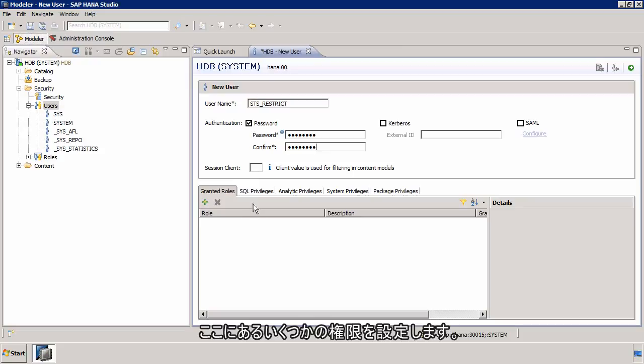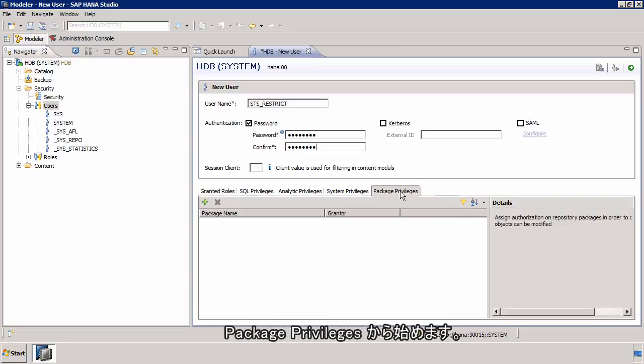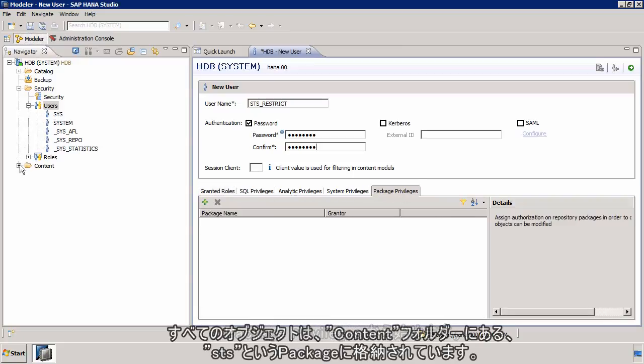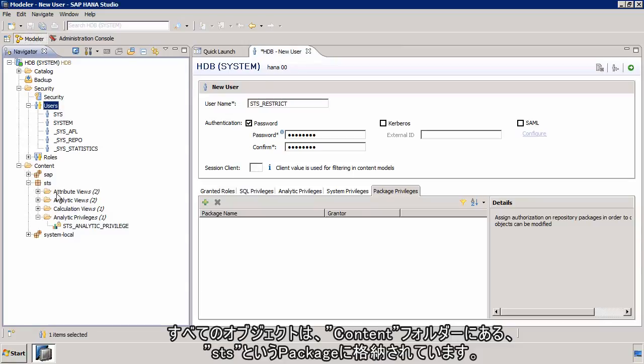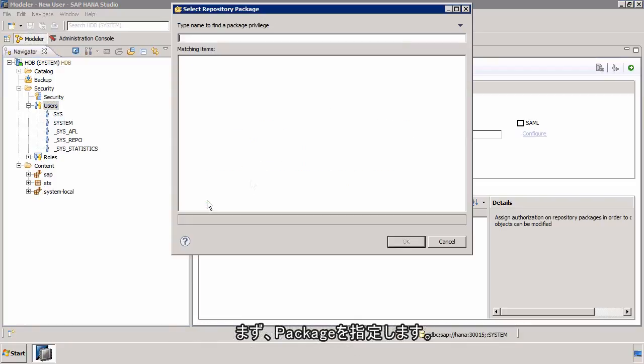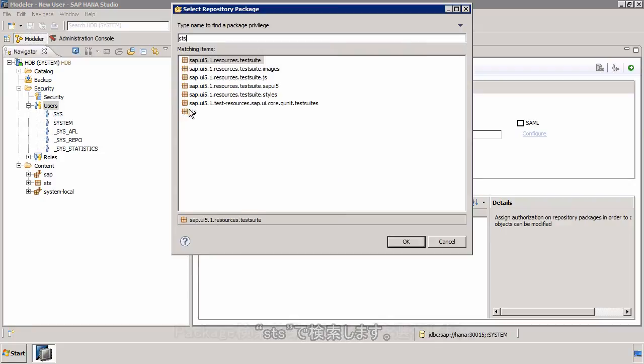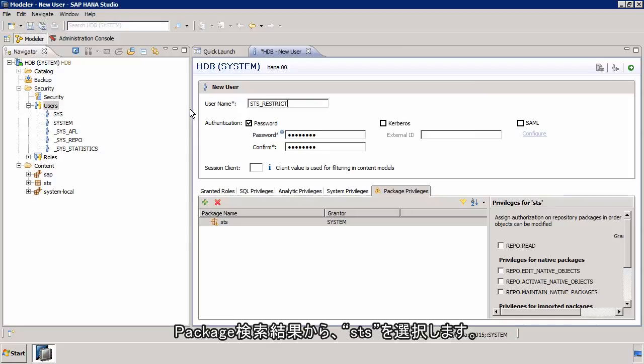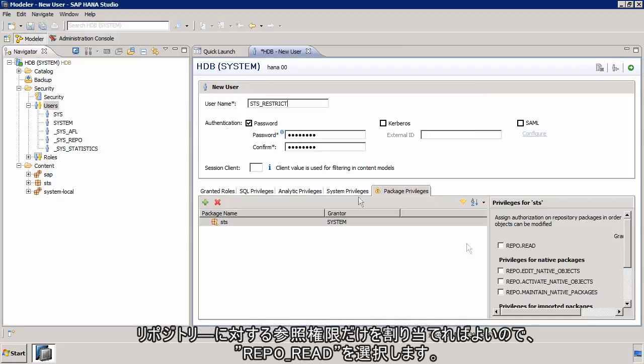Now what we need to do is assign a few of these rights. Let's look at the most obvious ones first. Let's go to the package privileges. Any of these objects are located within a package called STS. So the first thing we need to do is assign that package. I'm going to do a search for STS, select that STS package, and the only right we really need to give here is to be able to read from the repository. So I'm going to select repo read.